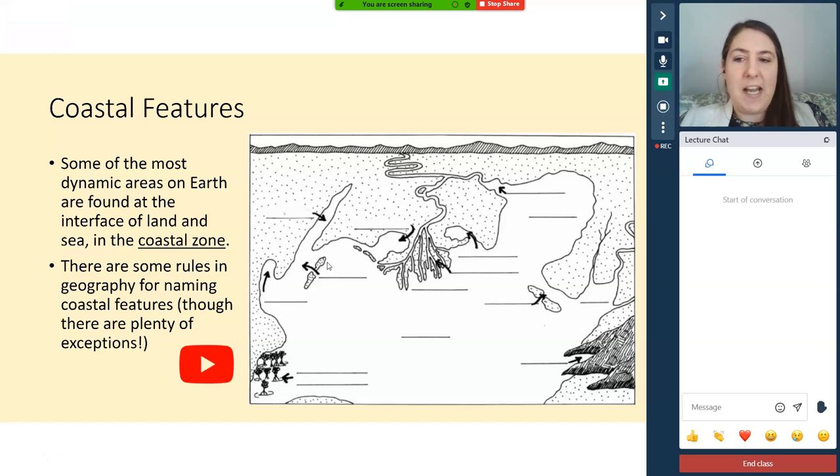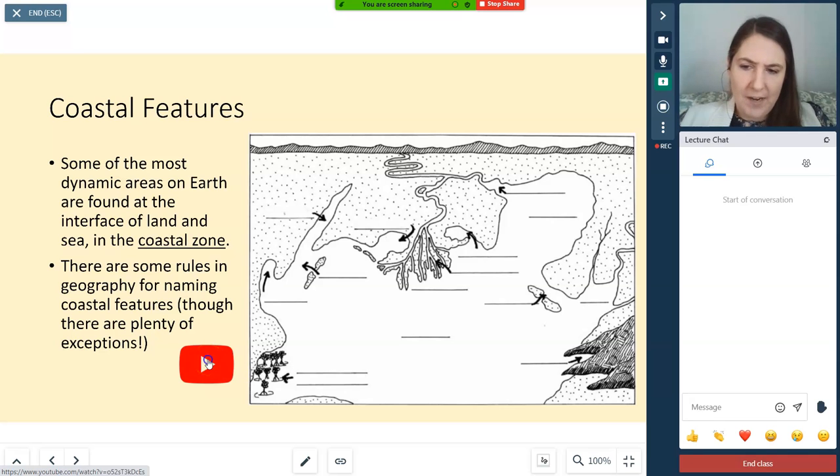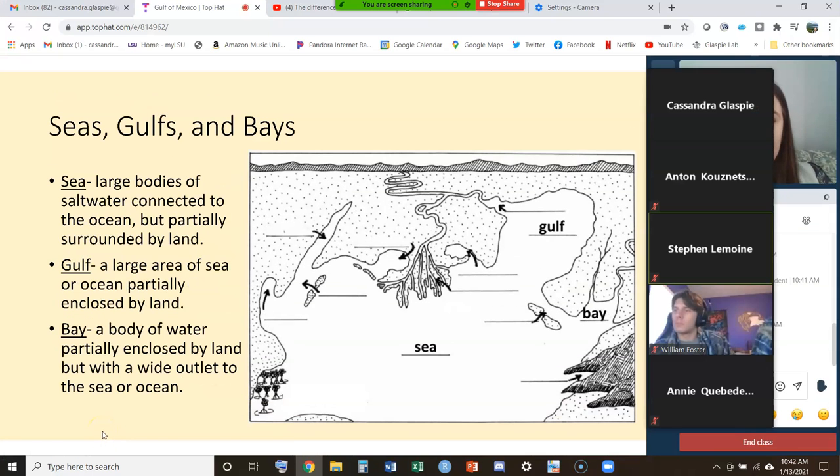Some of the most dynamic areas on Earth can be found at the interface of land and the sea in the coastal zone. There are some rules for naming coastal features, but there are plenty of exceptions to these rules. So we'll cover a lot of these today. A sea is a large body of salt water connected to the ocean, but partially surrounded by land.